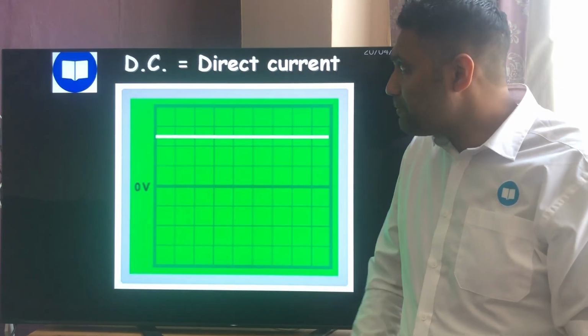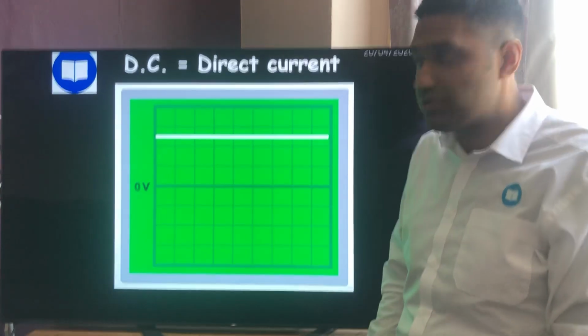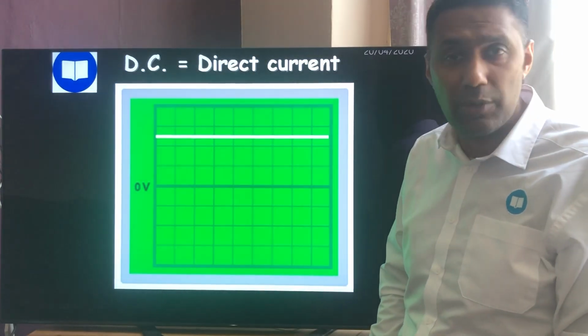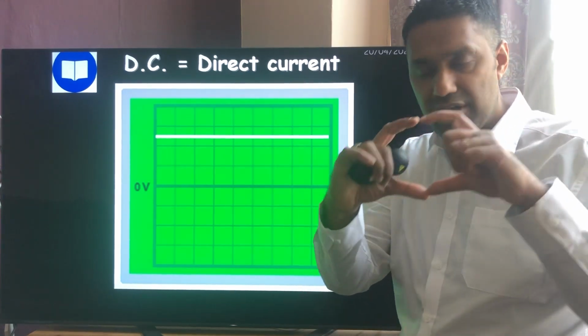So here is a little screen that you'd find on something called an oscilloscope. An oscilloscope is just a box, it looks like an old-fashioned TV with a little screen on it about this size.